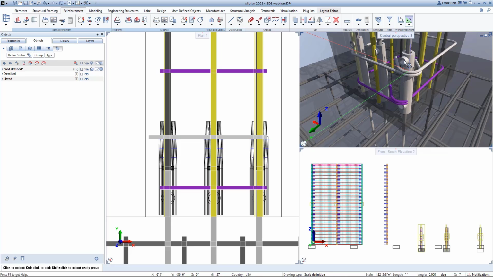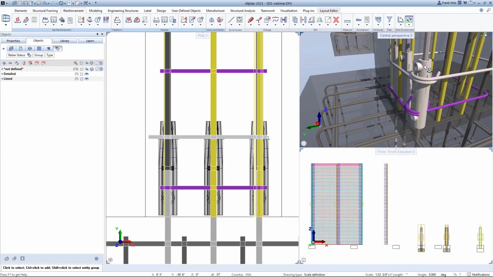We also have the PVC slides or pipes that you can put in here as well to get that grout inside the coupler.